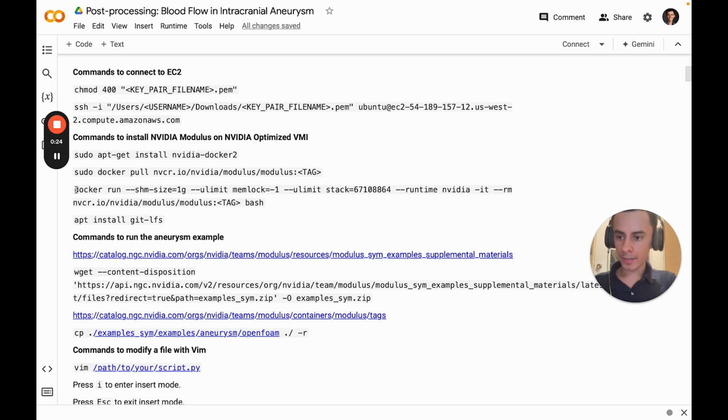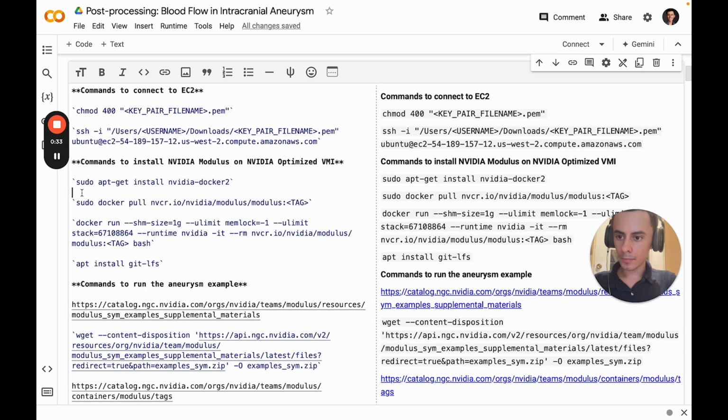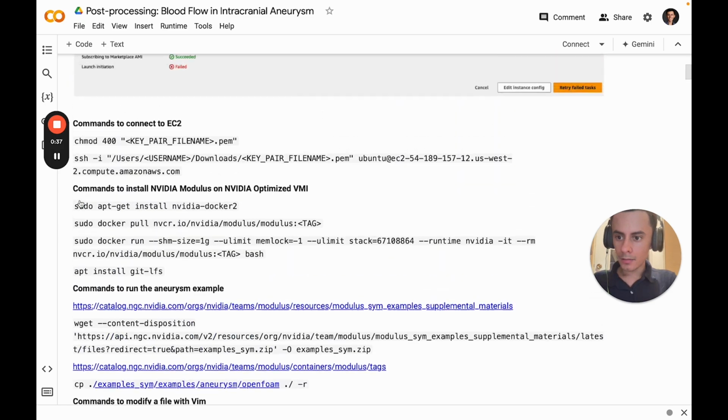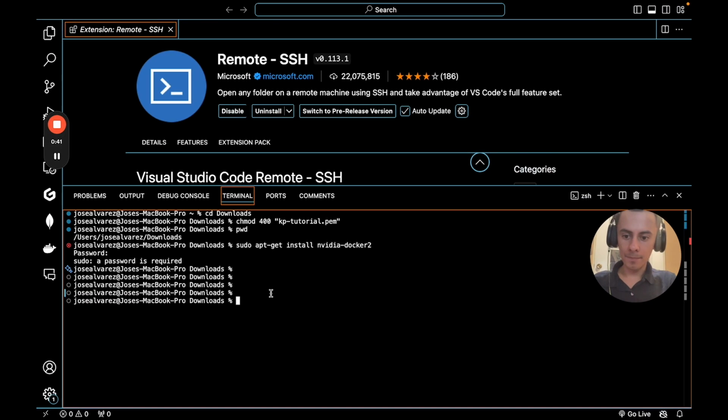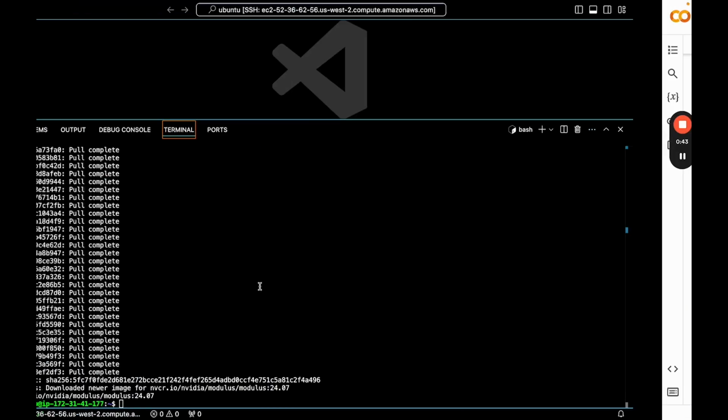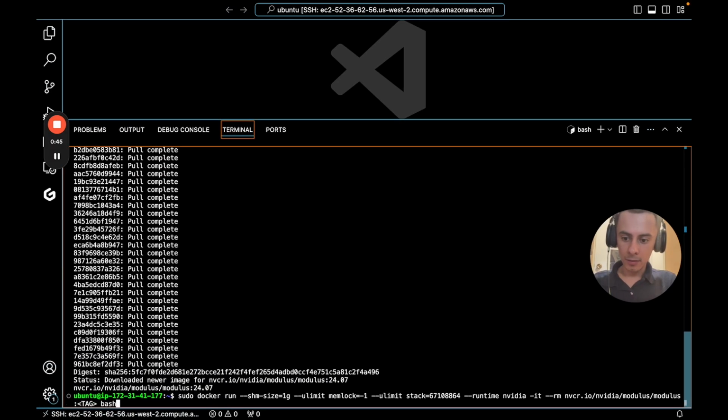And we have the command here. There should be a sudo there, right? Okay. So sudo... Yeah. Not here, but here. Okay? And remember to put 24.07 here.